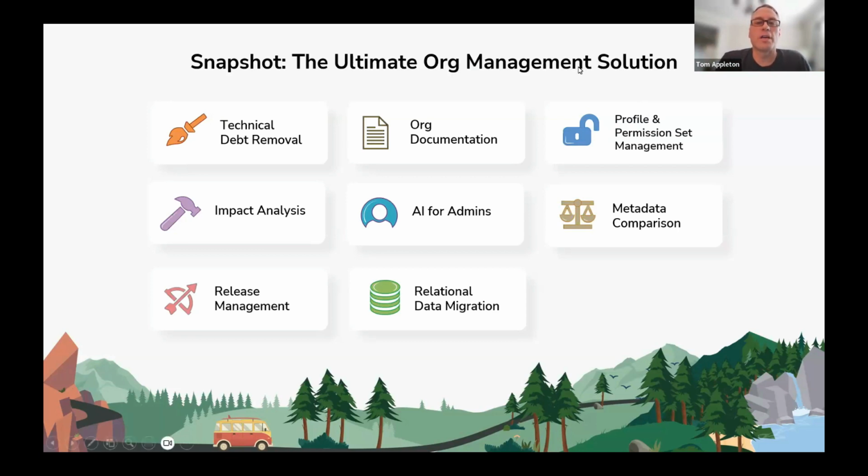Since we're focusing on that, I want to spend just a minute and give you a quick overview of all the things that we do. In our Snapshot suite, we have deep level technical debt cleanup, analysis, and removal tools. We have custom algorithms for all the different metadata in your org to analyze it and tell you what's not being used, so that you have a comprehensive look at how to clean up and optimize an org.